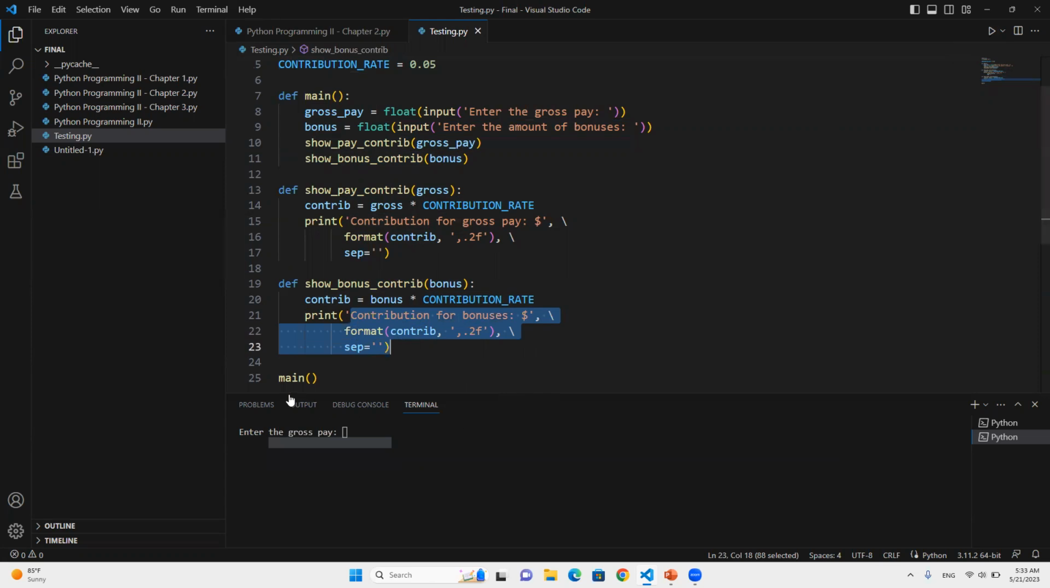Let's test, combine and run. So the interpreter will start with main. It will move directly over here, and it will print out this message for you: Enter the gross pay. If my answer is equal to 10 and I click enter, this answer, which is 10, will be saved in gross pay. Now the interpreter is waiting for the answer to the second question: enter the amount of bonus. If my answer is also equal to 10, this 10 will be saved in bonus.